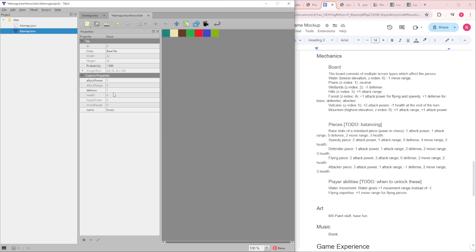Forest is on 4. The hills are on 3. The mountain is on 6. The plains are on 1.